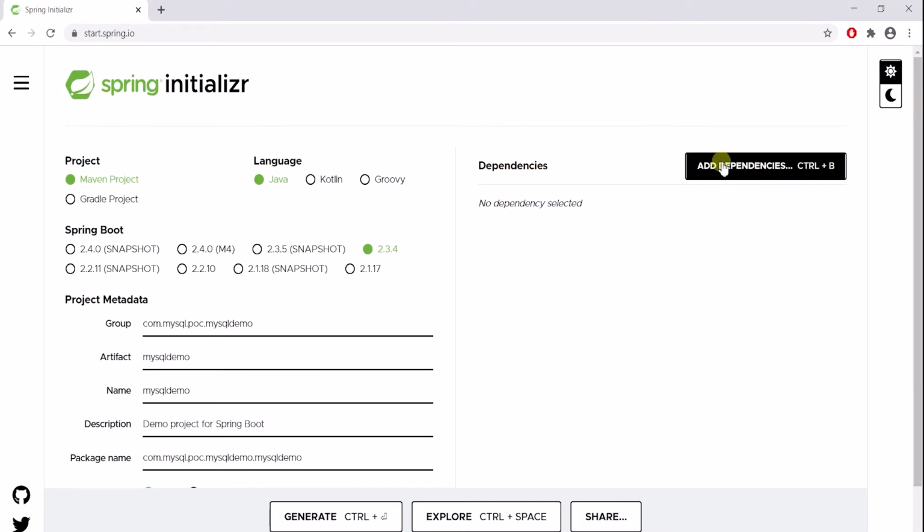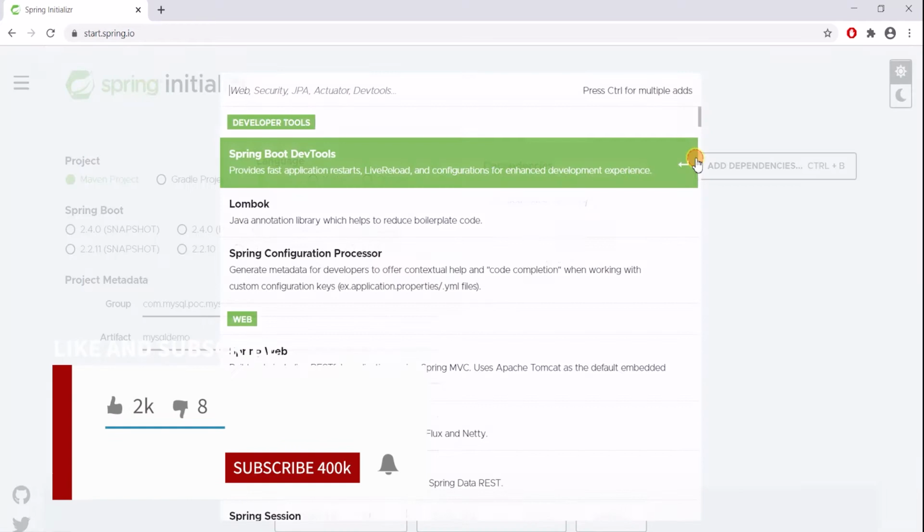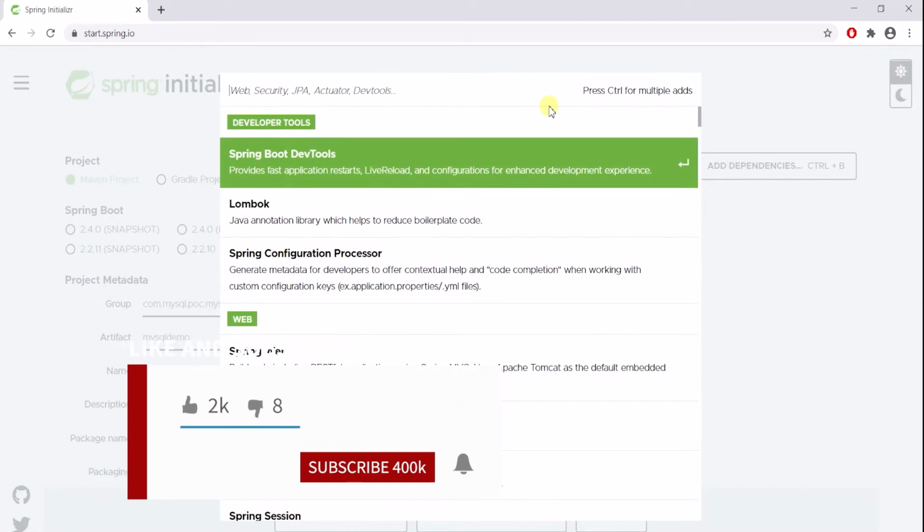Okay. Once you come here, you need to add the group name, artifact name, okay, a description of this application, and you need to add the dependencies. Okay, so I had already filled up these things. I'll add the dependency here. How to add dependency? Just name it.